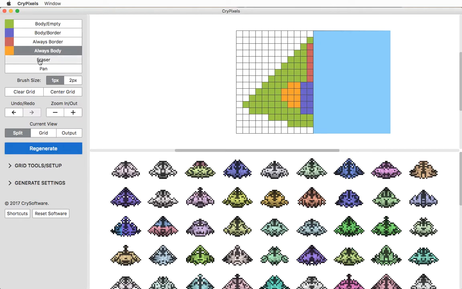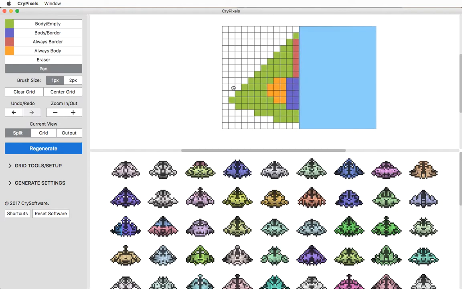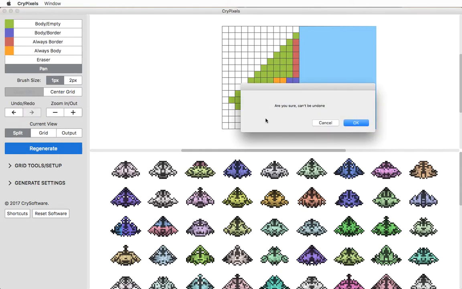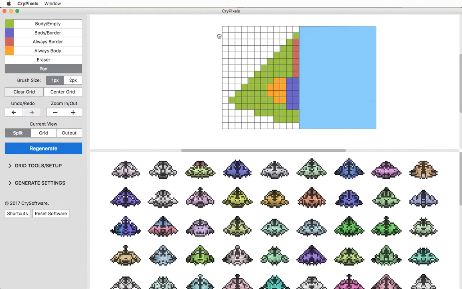So we also have the eraser, which, like I said, is self-explanatory for deleting sprites. We can pan it, we can zoom it, zoom in, zoom out. You can undo and redo up to 10. Clear grid will come up with a warning. I don't want to do that, but that's essentially going to clear the whole grid.